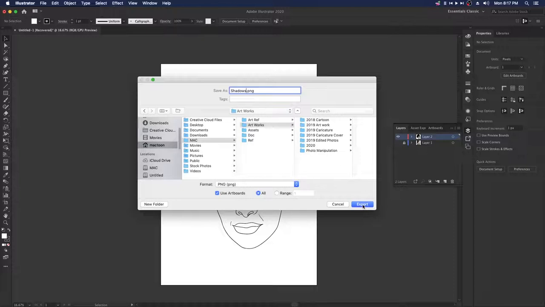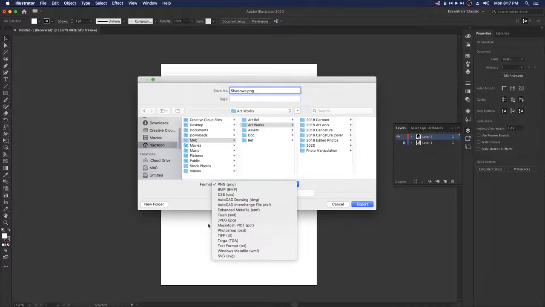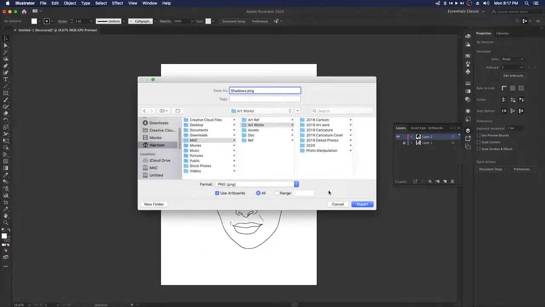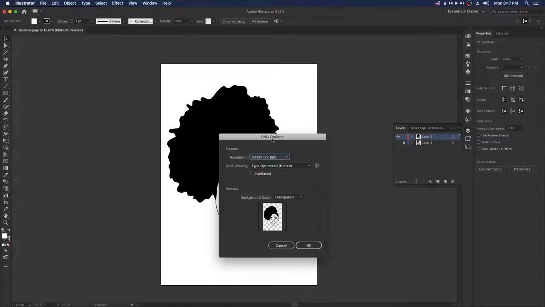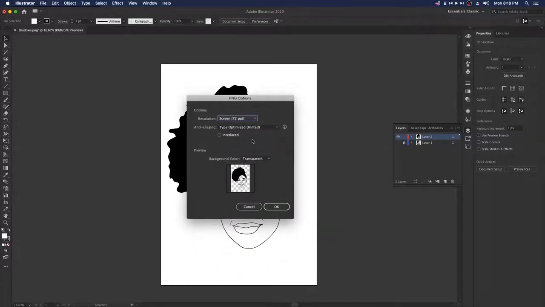And if you want to save it as JPEG or whatever it's called, you click on the drop down menu and you can save it here. If you want to save it in both formats, you just have to repeat this same process and you'll be able to save it that way. Right now I'm just going to hit export, and we're going to get these next PNG options.